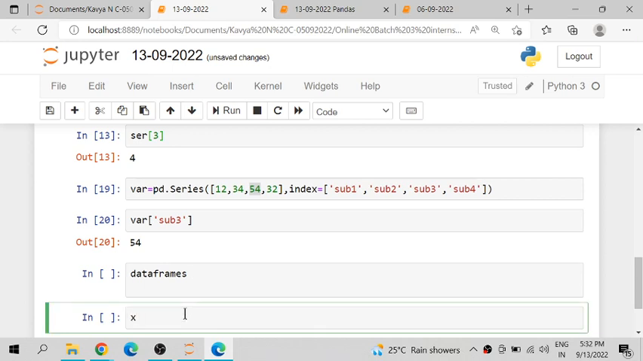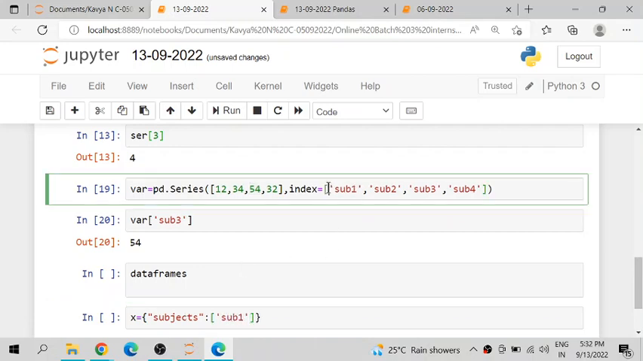I just use x is equal to, we'll create the dictionary. Give the values like subjects, subject 1, so just use these values.